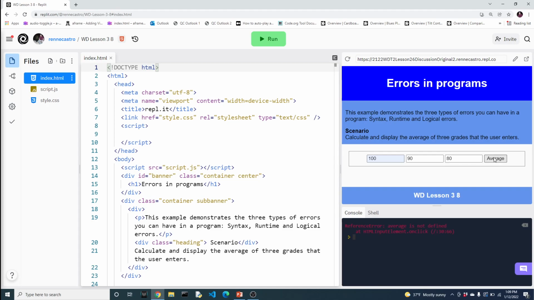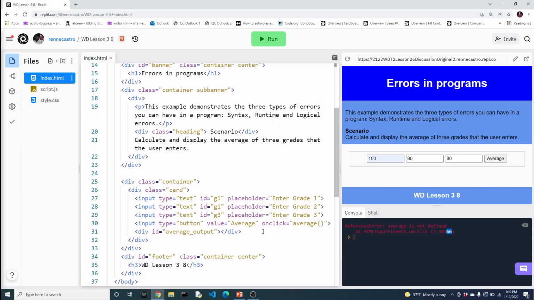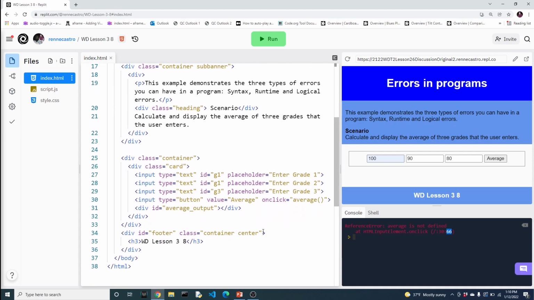All right, so the first thing we're given is that we have an error. Average is not defined. And what you can see here is that they'll give you a line number. So 30 is the line number. 66 is the column number. So let's look at line 30. Right here. And again, I'm not going to count it out, but this is column 66. So it says it can't find average.